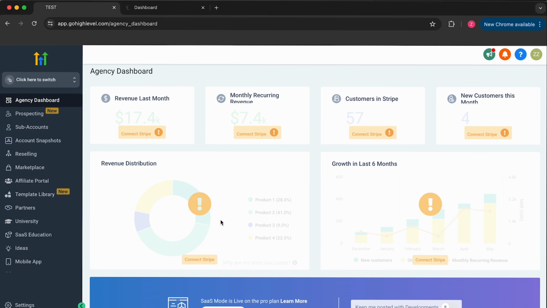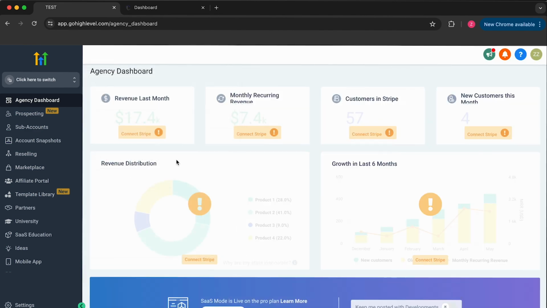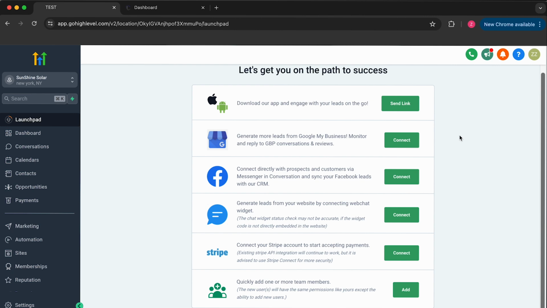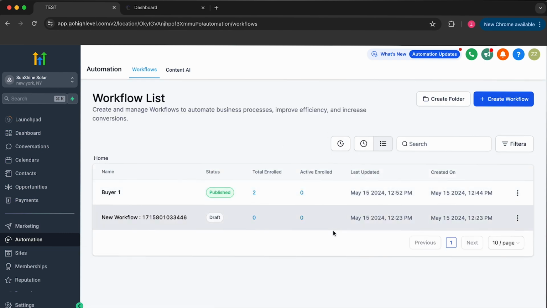To start out, we'll first need to navigate to your GoHighLevel dashboard. Once you're in your dashboard, you'll want to switch to the specific sub-account where you want your leads directed to. To do that, you click here to switch and then select your account. Once you're in the chosen sub-account, go to the sidebar on the left-hand side of your screen and click on Automation.